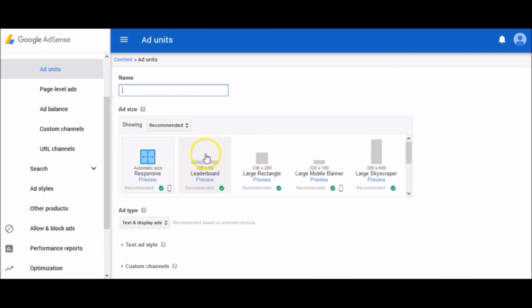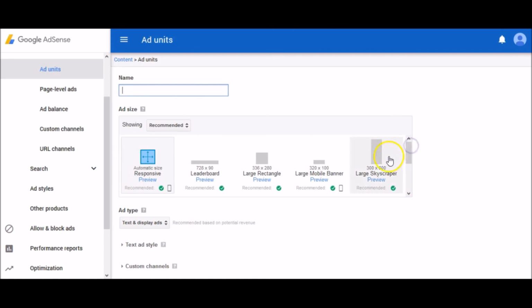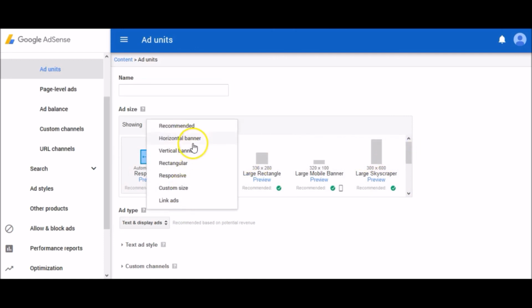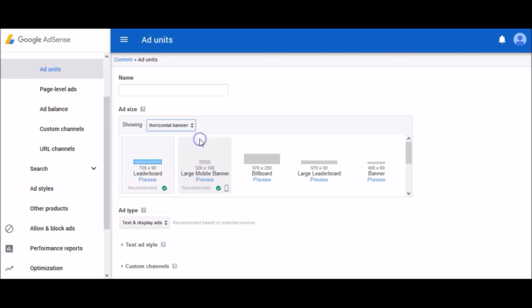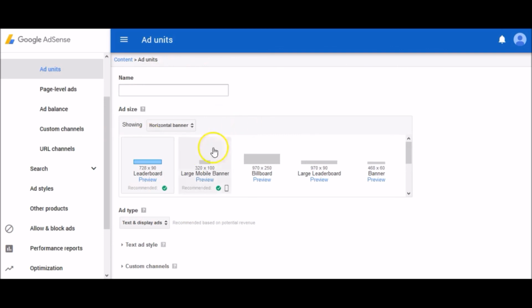I always kind of, by nature, want to put up leaderboards. But in reality, 336 by 280s and 300 by 250s tend to be the most popular ad spots. I'm surprised. Oh, they're showing recommended. Let's see if we can show all of them. Horizontal banner. We also have a 970 by 250, which is really going to dominate your header. But basically, depending on your blog, how it's set up, you can pick the ad sizes. If you have a block of like, let me see here.